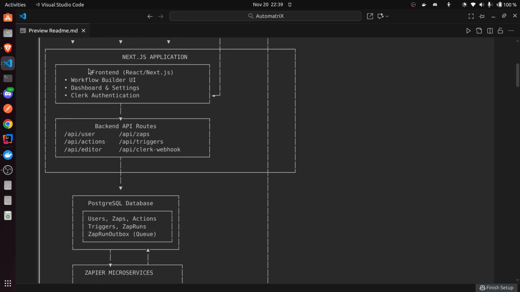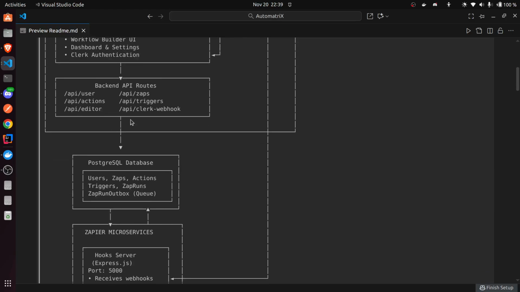The project has the front end which is built in Next.js 14. It has the workflow builder UI. It has the dashboard that is currently in progress, and we have the settings page, and we have the Clerk authentication. We have multiple backend routes that work together and allow us to do workflow automation.